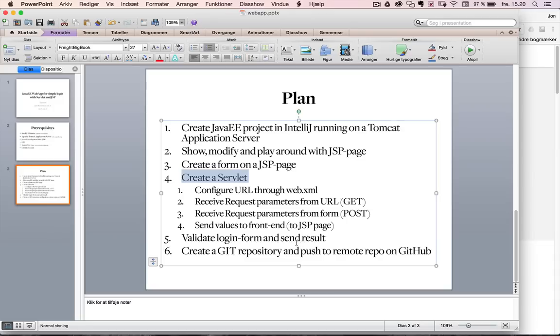I'm going to show you how you can receive parameters either from the URL, or from a form, which is a post. Then I'm going to show you how you can validate the login information, the user credentials that you get from the JSP page, and then send the result back to a JSP page. And when all that is done, in a separate video, I'm going to show you how you can create a Git repository and push it to a remote repository on GitHub. So that's the plan.